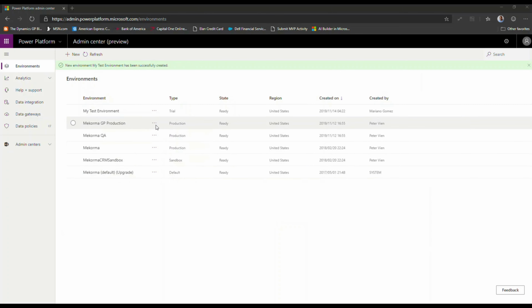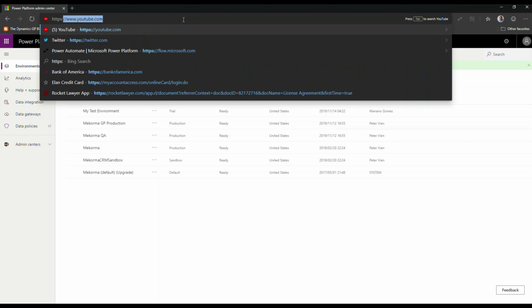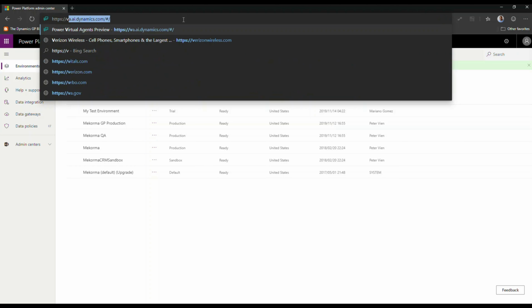Okay, my environment is now ready. As you can see here, my test environment state is currently ready. That's pretty good because here comes the second part. Virtual agents is a feature I'm very excited about because I want to implement it internally for our support team and also drive some of our sales operations capabilities.